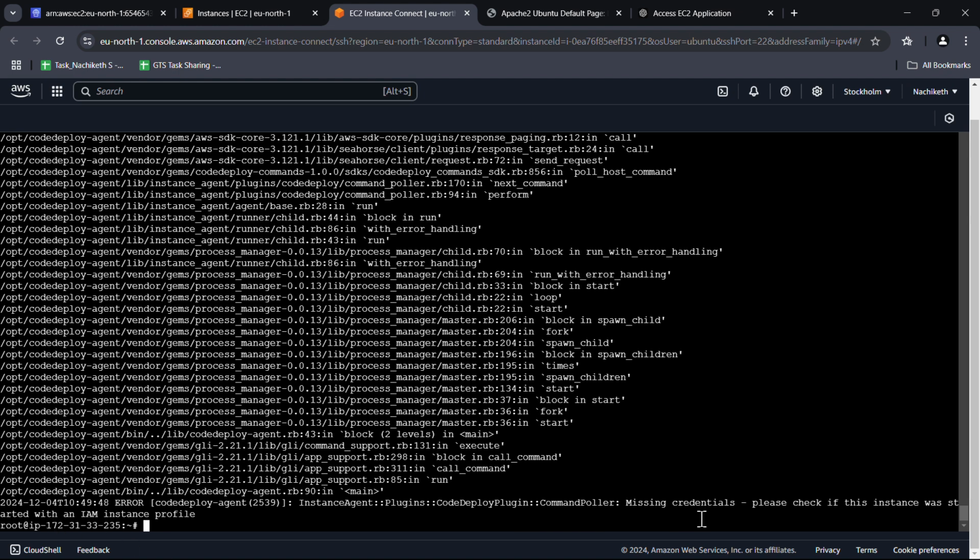So, missing credential. Please check if the instance started with an IAM instance profile. Okay, so what it's saying is, after updating the IAM role, we did not restart the instance, right? The command was giving us some error, right? So that was the issue they are trying to point out here.